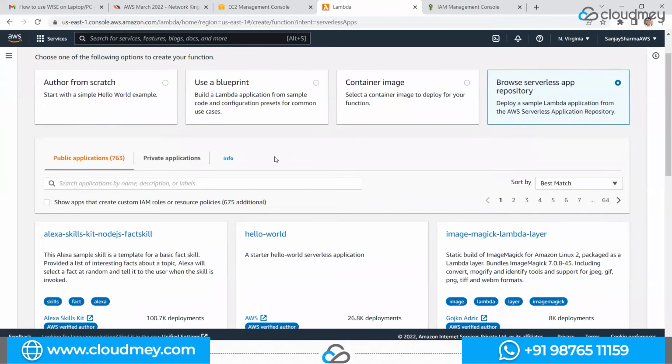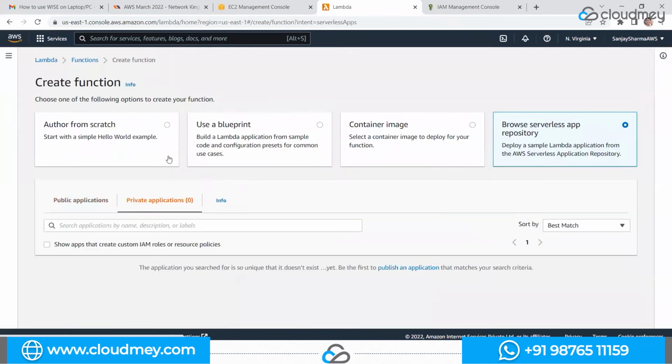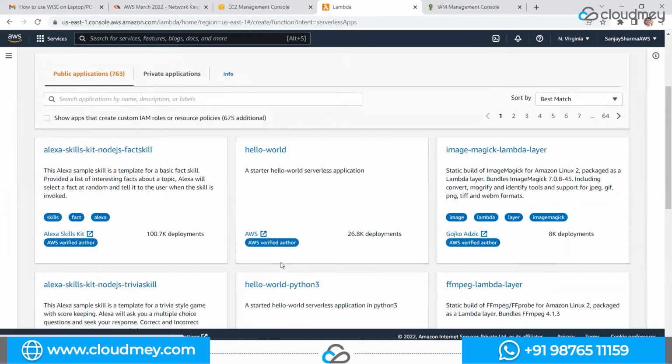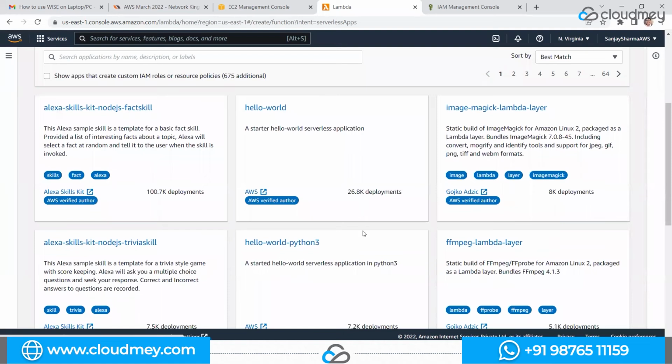And if you have a private application, you can just click on private application, and you can also upload the private application to access it from here. And these are the public applications. These are the public applications, and we have a very long list, right? We have a very long list. I can also take a hello world from here to execute the program to just run a test.